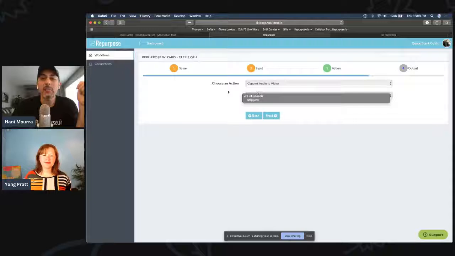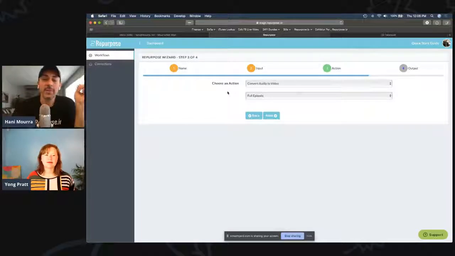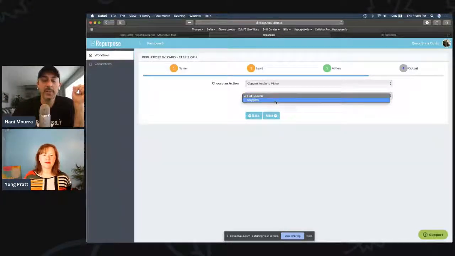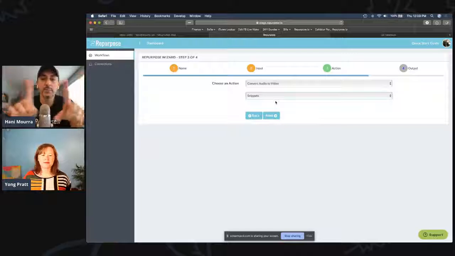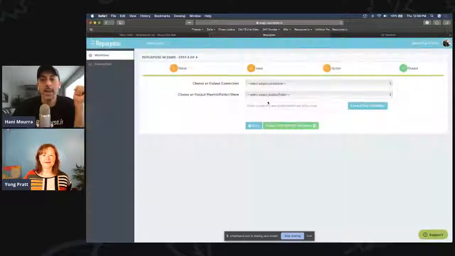Just one tip though, IGTV for most people is limited to 10 minutes. So if your audio podcast is more than 10 minutes, then you want to change this into snippets. And then you can choose, we have a visual editor. I'll show you how that works. So you can choose a clip and do that. So for this demo, I'm going to pick snippets and I'm going to send it to my Dropbox.